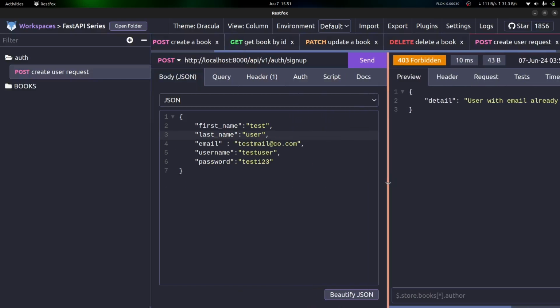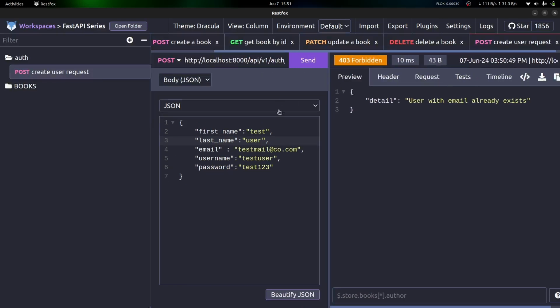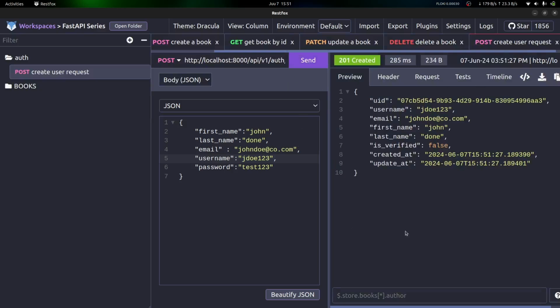So we have pretty much created our user account. Let's create another user. We are going to call this John, and then we're also going to have this second name called Doe. Then we shall have the email being johndoe@company.com. Then you can have the username being jdoe123, and then the password. If you send, we're now having this being returned.